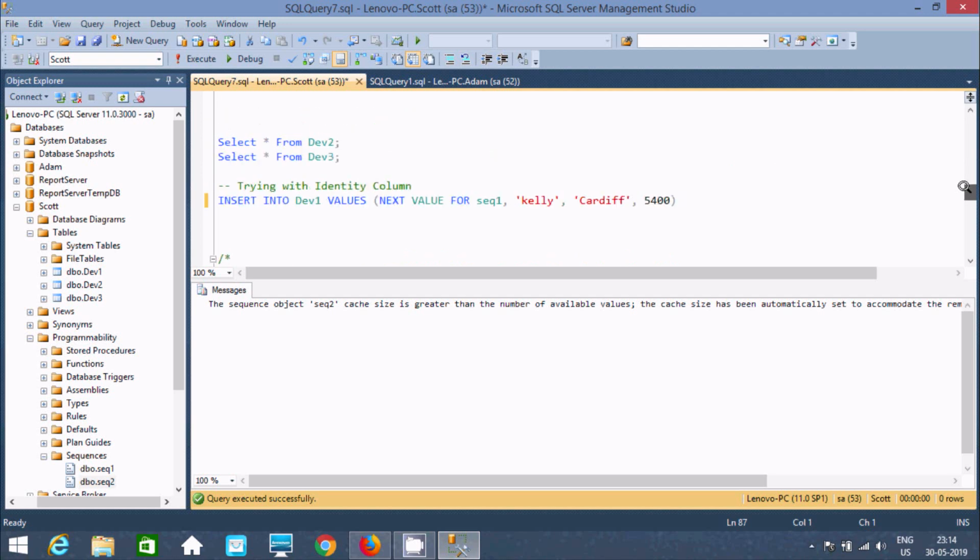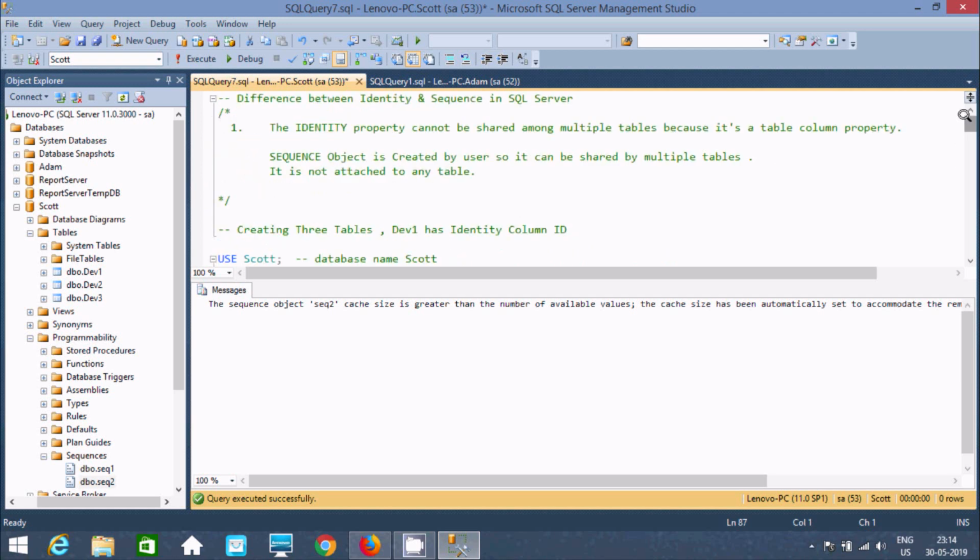So these are the important points and differences between identity column and sequence in SQL Server.